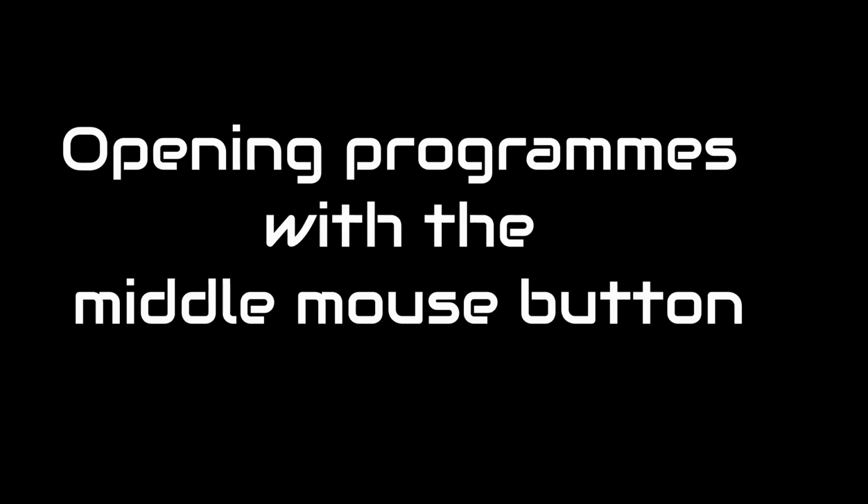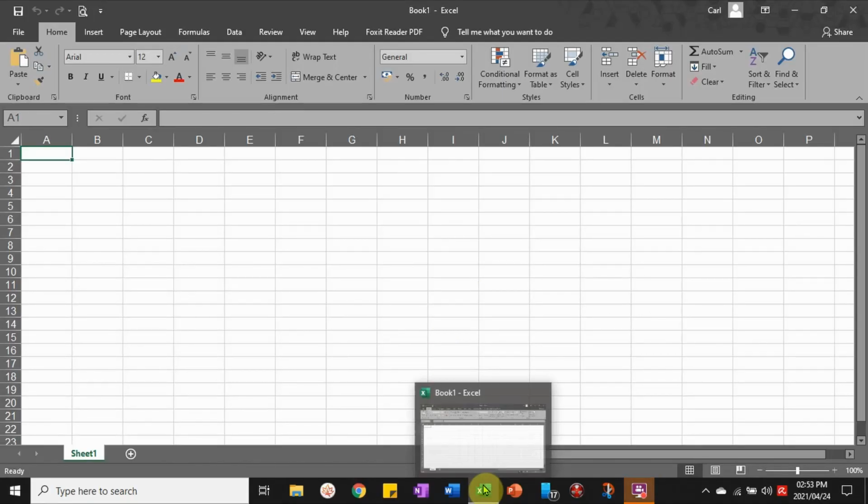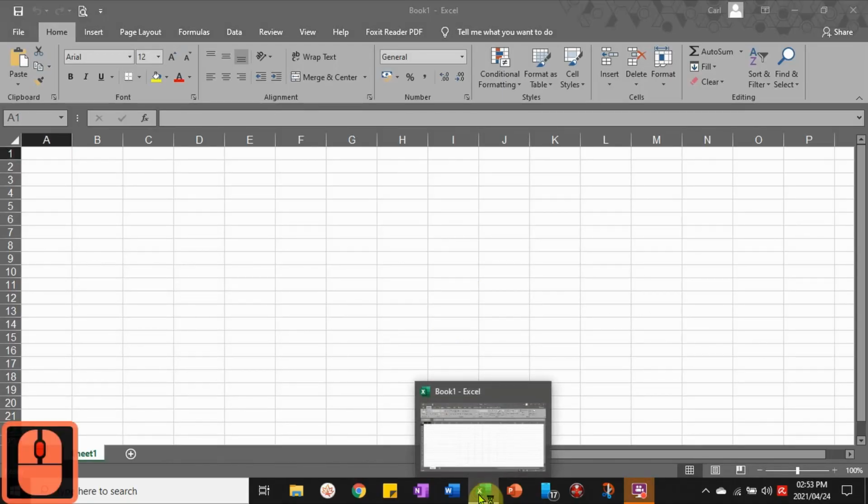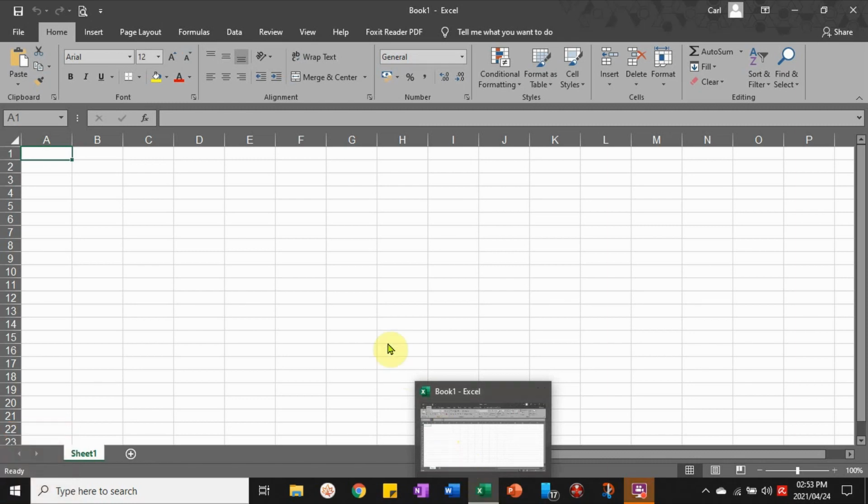Opening programs with the middle mouse button. When you use your middle mouse button to click on any icon in the taskbar, you will open that program in the same way that the left mouse button does.